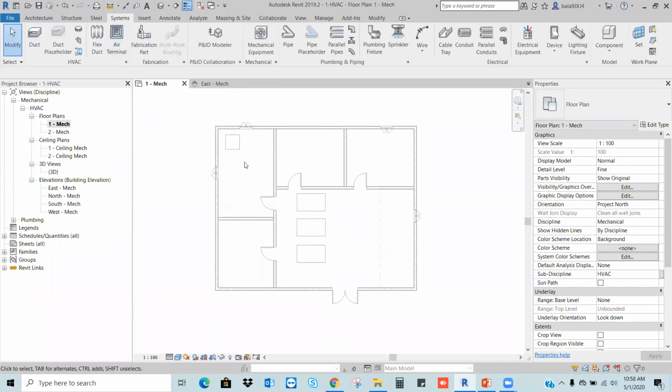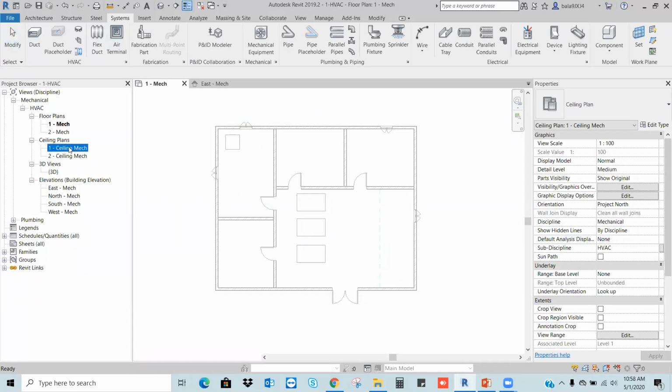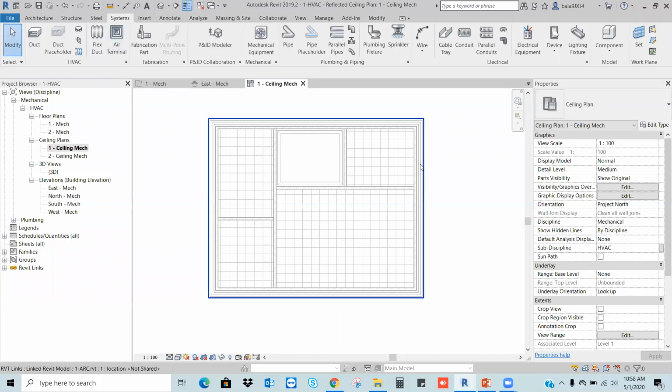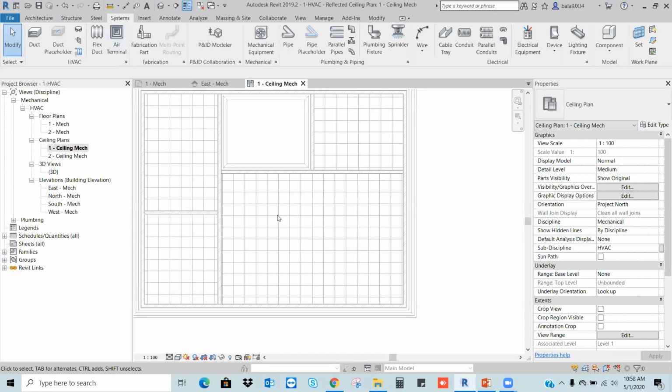Okay, here I want to see my ceiling grid. I will go to the ceiling plan. Here you can see the ceiling grids. So place a diffuser. Let's say, for example, I want to place my diffusers here in my ceiling. I'm going to use find and check. I will go to the system and choose my air terminal.